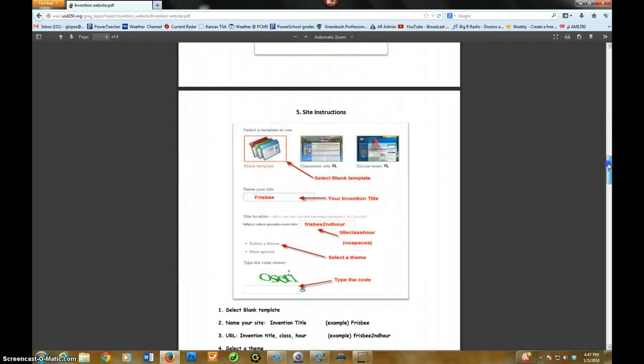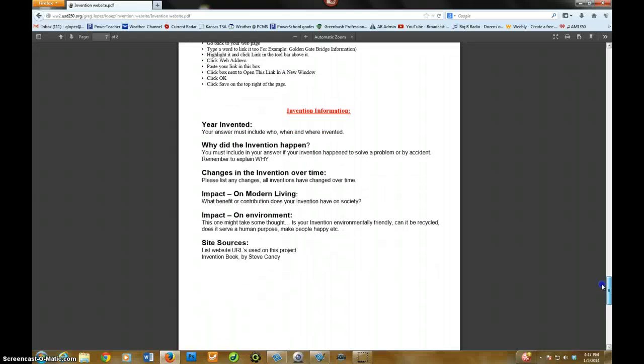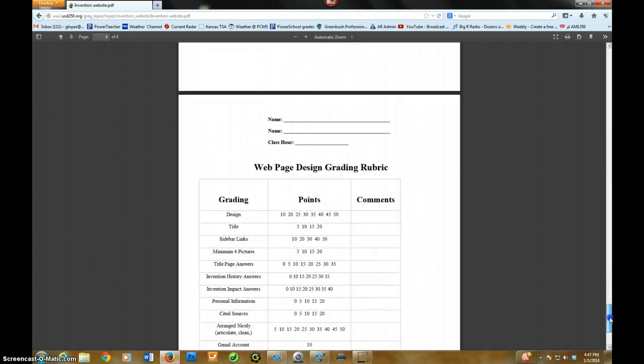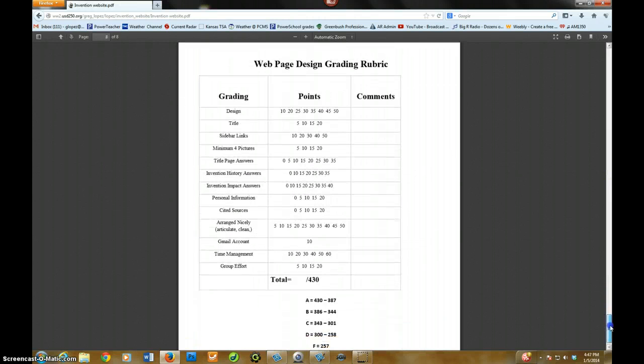Farther down are requirements for the website, how to answer the questions, and a rubric on how we're going to grade it.